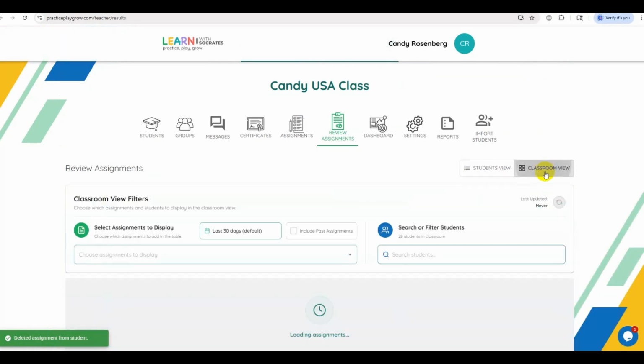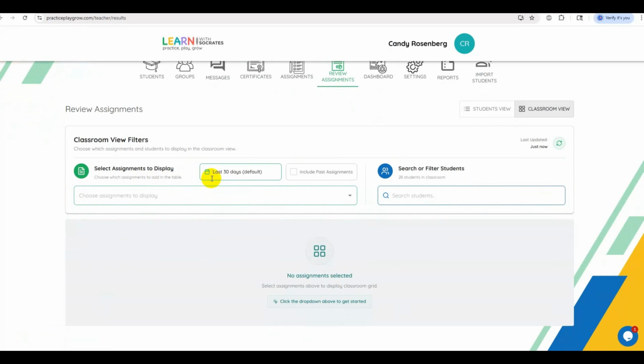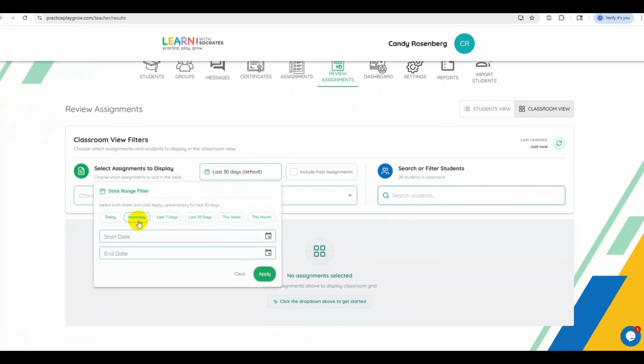The Classroom View is a new feature. The Classroom View filter helps you narrow down what you want to see. You can filter by date, subject, or even by student name. You can also choose to include past assignments that have already expired.